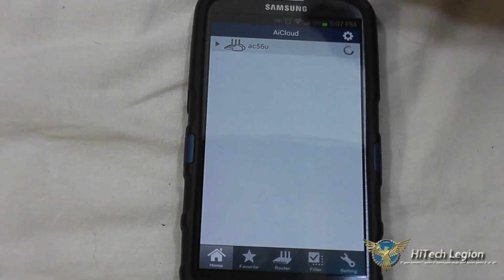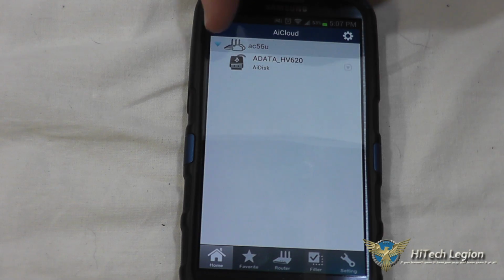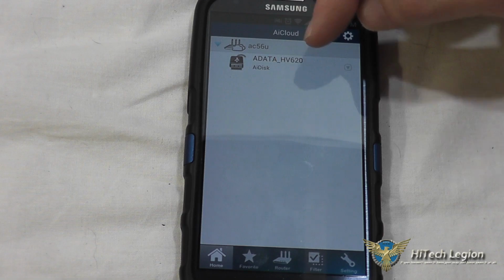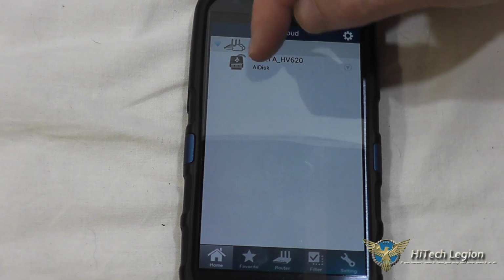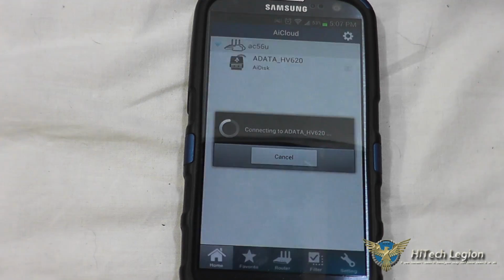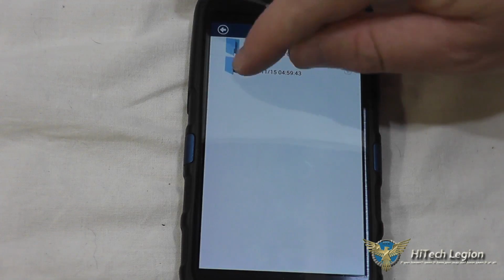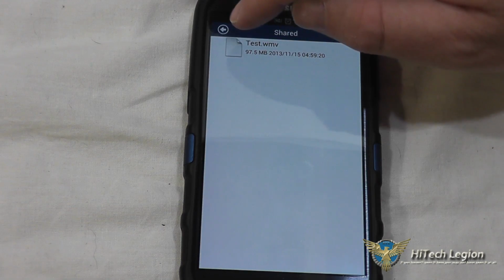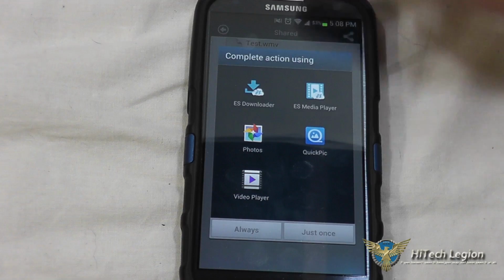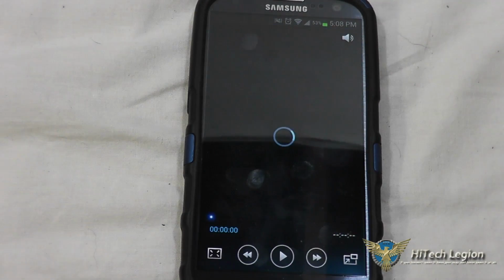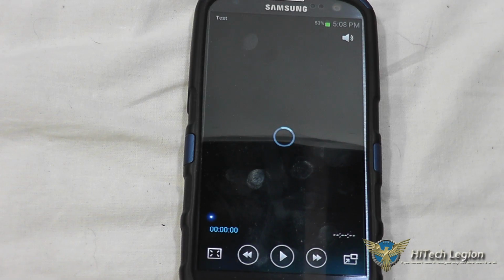So we've got our AC56U router here and all our information in. And so if I click to expand my AC56U router, I have my USB disk plugged in. And if I click on that, it goes to connect. I have my shared folder in there, and I have a test video in there that we can play right over our AI Cloud on my phone.